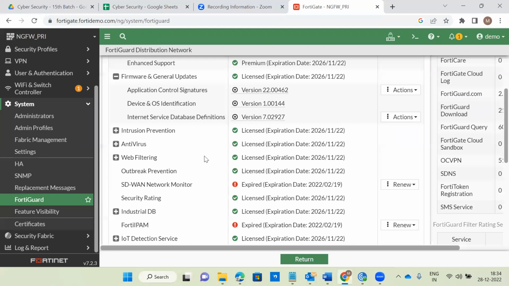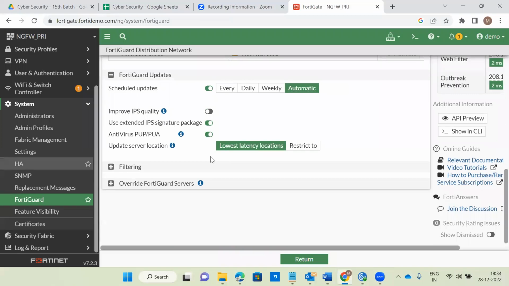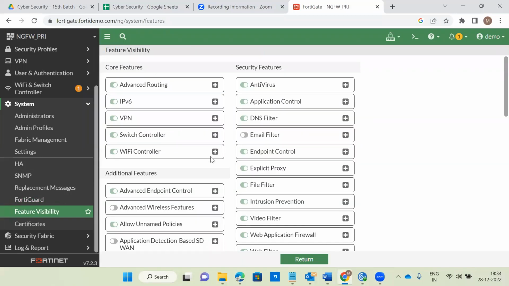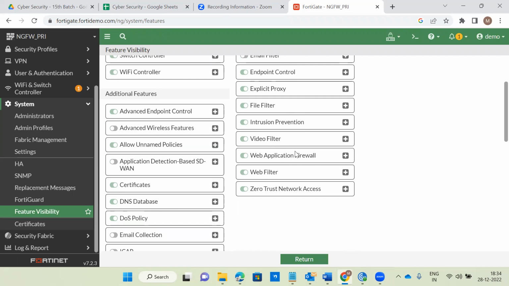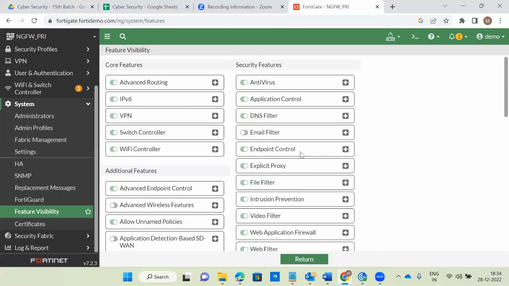Feature visibility. Feature visibility means the different types of features the Fortinet firewall is supporting. I'm repeating once again: whatever features the FortiGate firewall is supporting is called feature visibility. Core features: advanced routing, IPv6, VPN, switch controller, Wi-Fi controller. Security features: antivirus profile, app control, DNS filter, email filter, endpoint control, explicit proxy, file filter, IPS, video filter, WAF, web filter, and ZTNA. These are all the profiles we configure as part of security profiles.